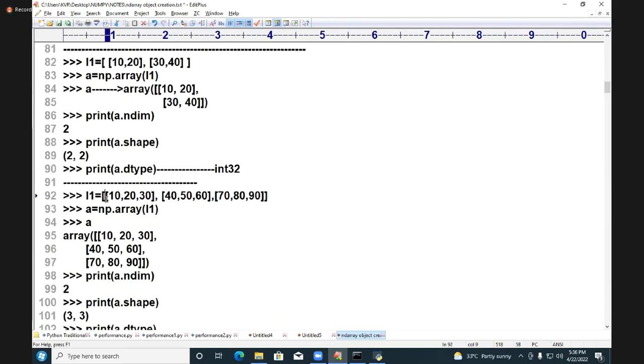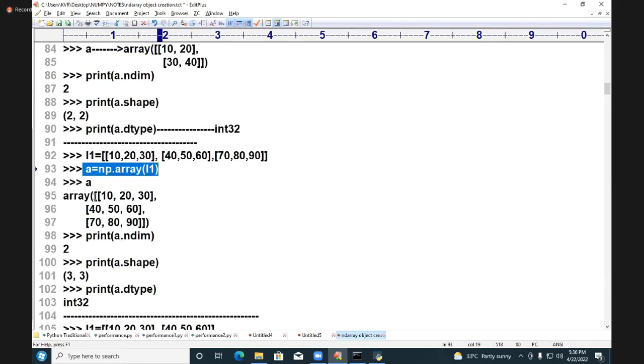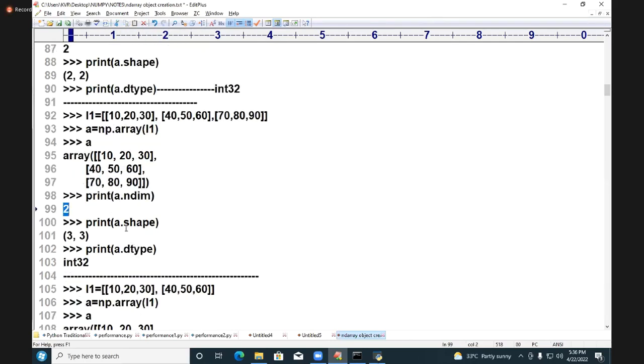Next, I took one row, second row, third row, converted into ndarray, printed dimension. Don't go for 3 by 3. 3 rows and 3 columns. 2 only. Rows, columns. How many? 2. To locate this 10, 0, 0. To locate this 20, 0, 1. To locate this 90, 2, 2. 2 dimensions only. What is the shape? 3, 3. What is the dtype?